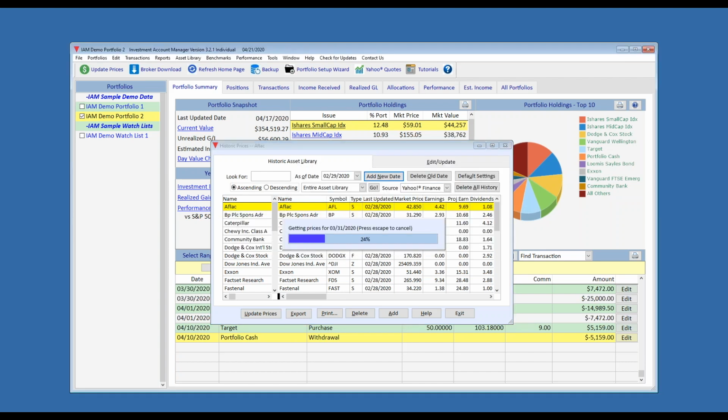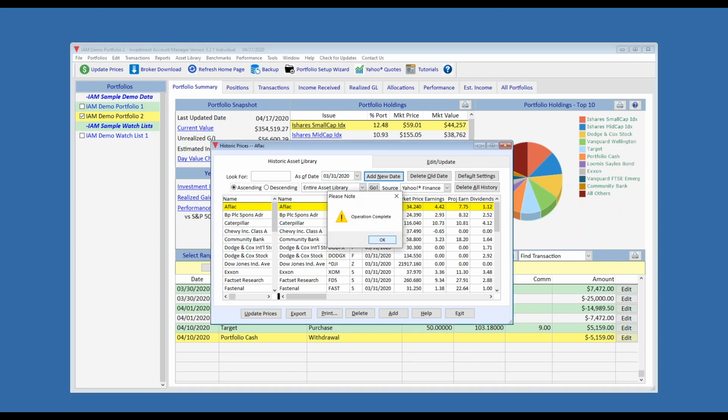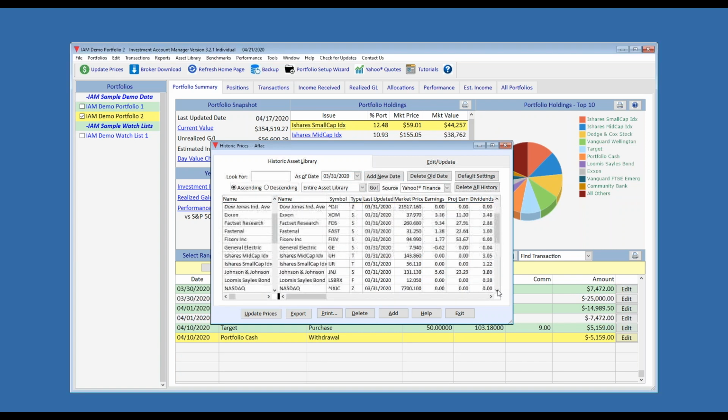After selecting Yes, Investment Account Manager will automatically download the historic prices for the date being created. Investment Account Manager will cross-reference all portfolios to determine those assets owned as of the date entered. Once the downloading process is complete, select the OK button. You can then review this newly created historic price date.